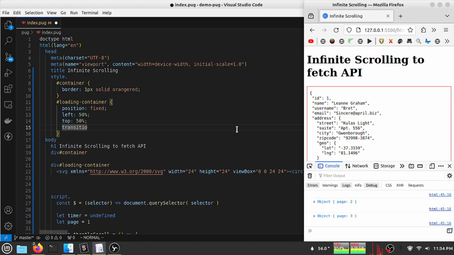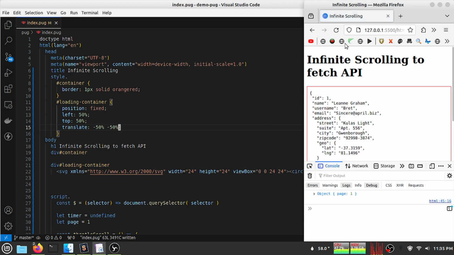actually, for translation, I'll just write translate directly. Translate will be -50%, -50%. If I refresh my page, we will see our loading appears here. So let's add a little bit of style to our loading so that it looks nice.